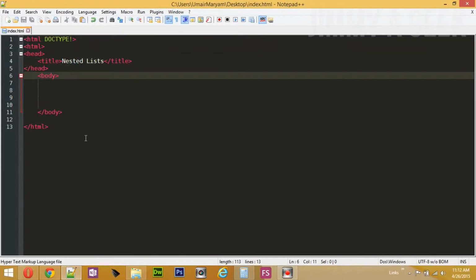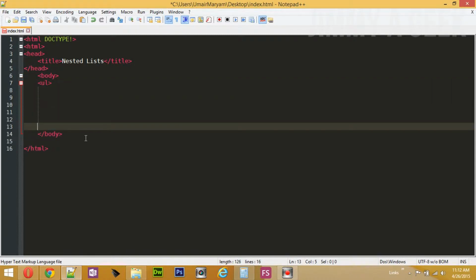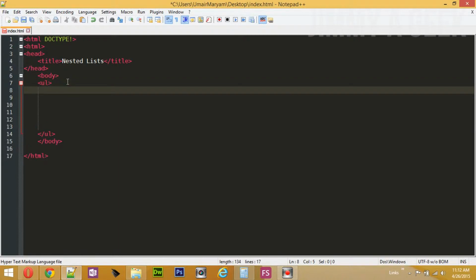Now we are going to talk about the nested list. I mean how to open a list within a list. For this we are just going to use the unordered list, even though we could use the ordered list if you like. First declare the unordered list, UL, and then we are going to define items.